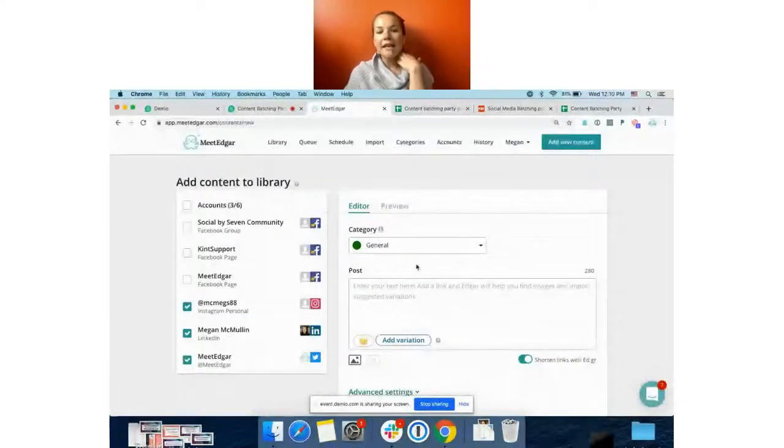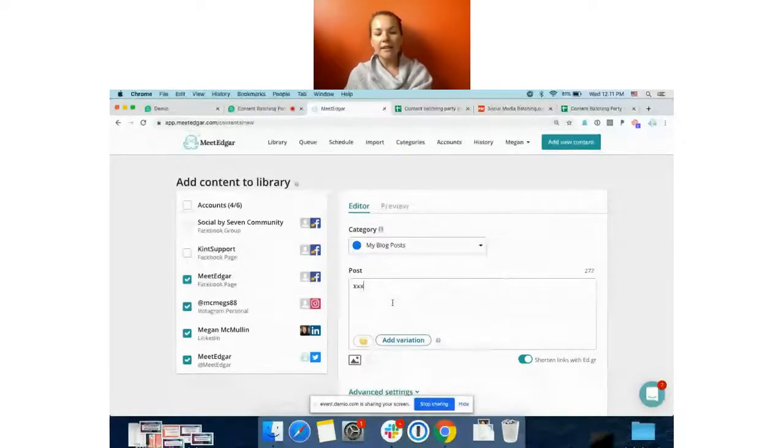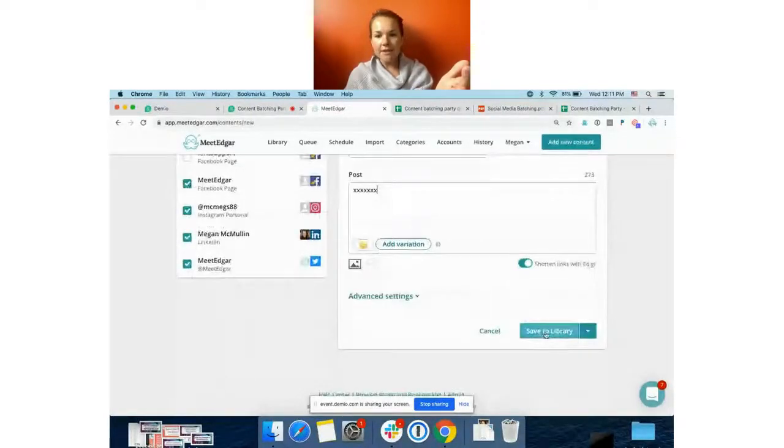As you're going along and checking off the accounts over here, you're also choosing the category, so what type of post this is, and then writing the content in this section here. Once you're happy with how your post looks, you can save it to your library.